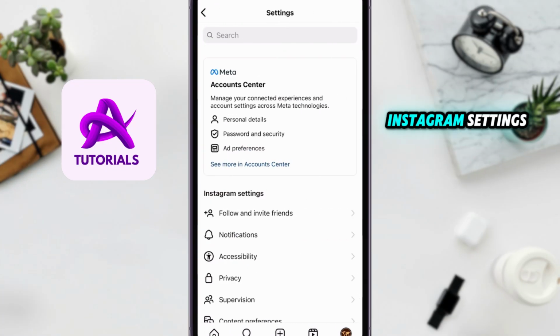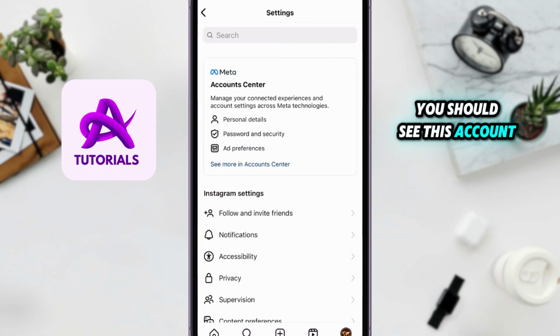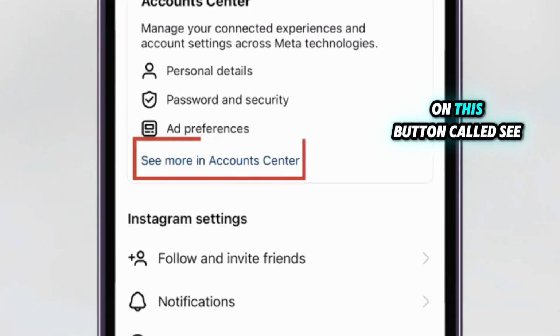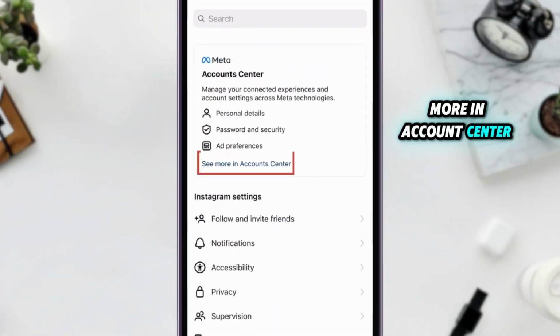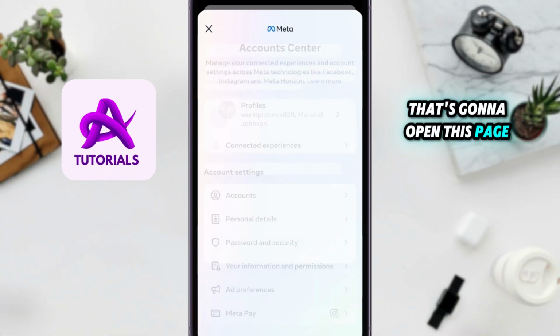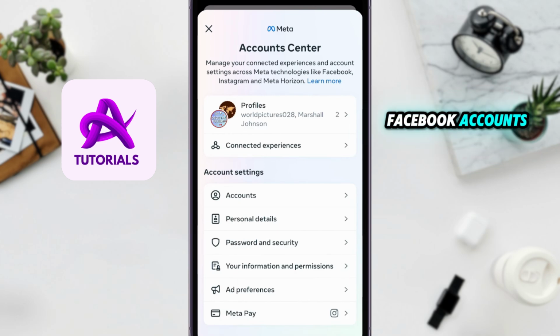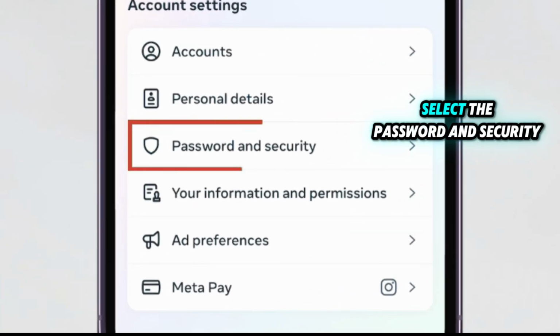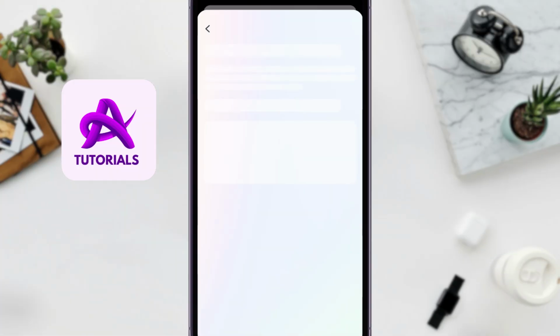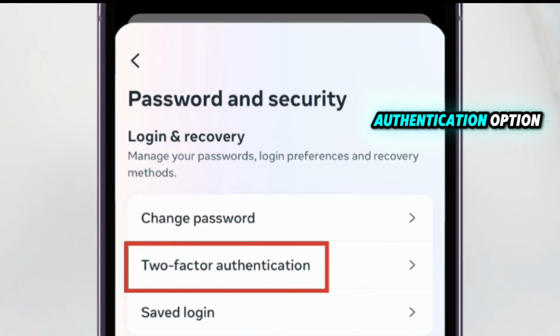When you get to the Instagram settings, you should see this Account Center option at the very top of the page. And we want to click on this button called See More in Account Center. That's going to open this page where we have a bunch of options and settings for our Instagram and Facebook accounts. But in order to get the backup codes, select the password and security. Open this two-factor authentication option.